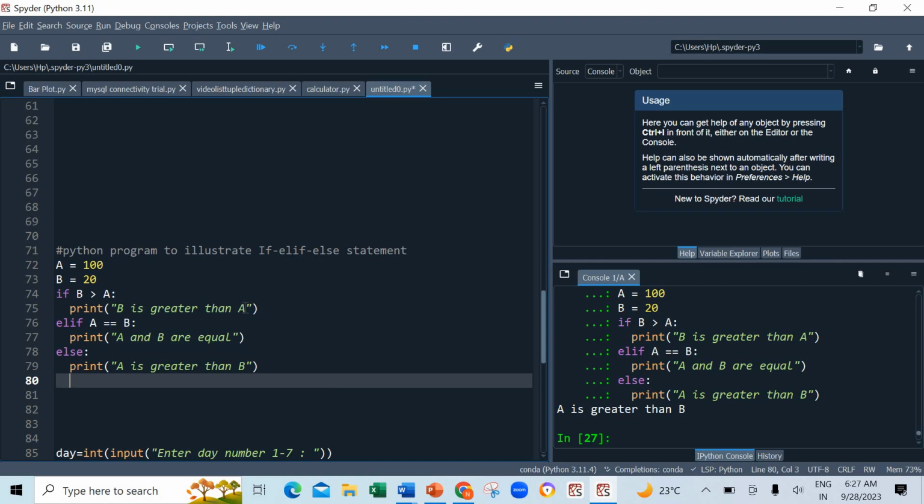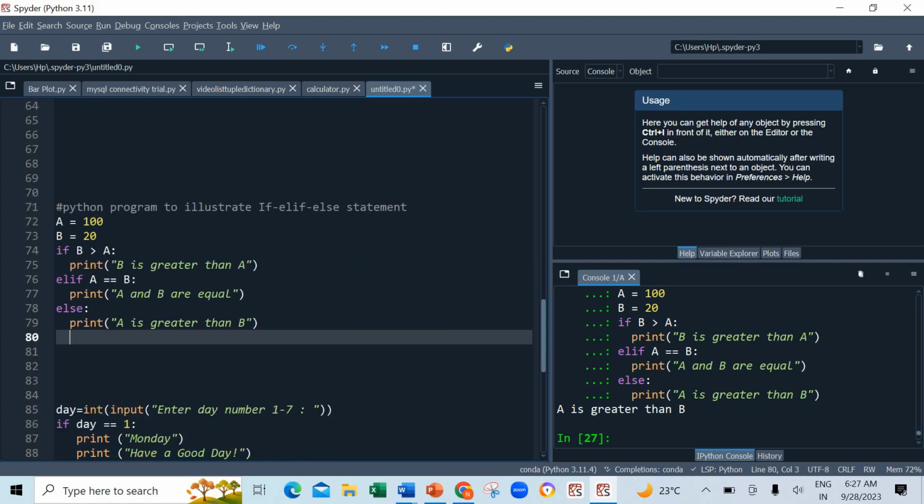So it is done. It was not possible with just two conditions. If else was not sufficient because I wanted to give three different print statements for three different conditions. If this is not true, then this should be printed. If this is not true, then this should be printed. And suppose there are more than two or three, or four, then what will happen?